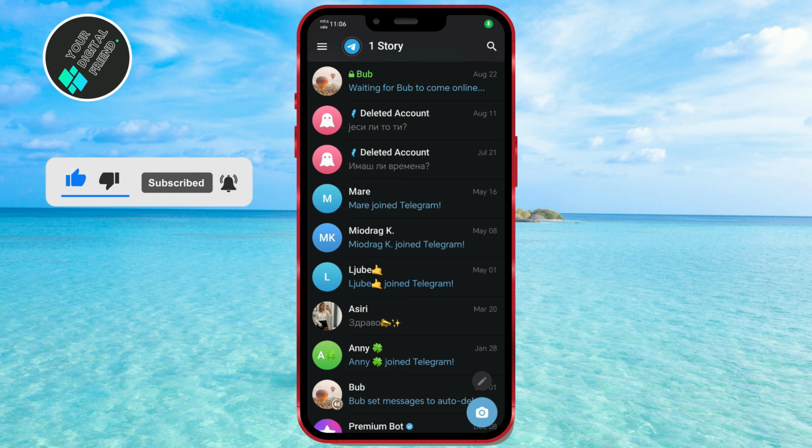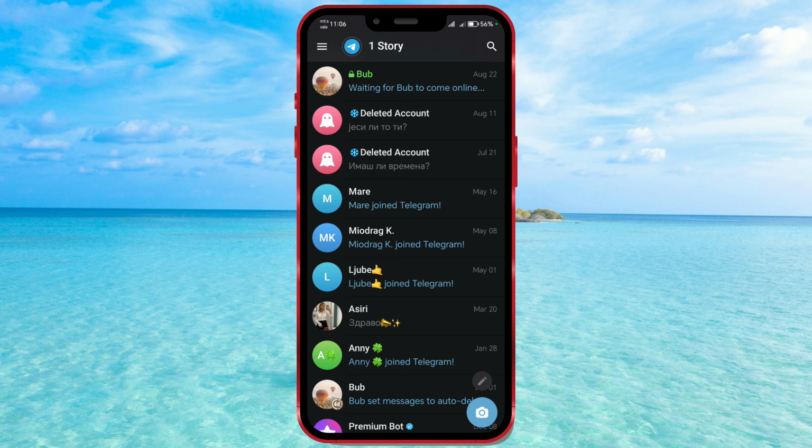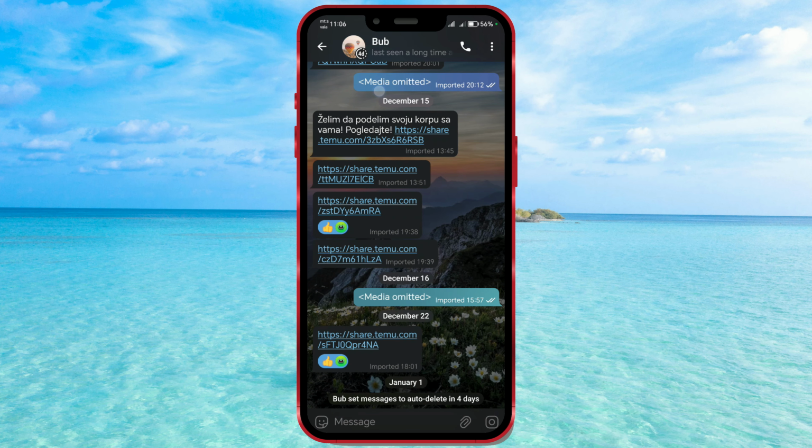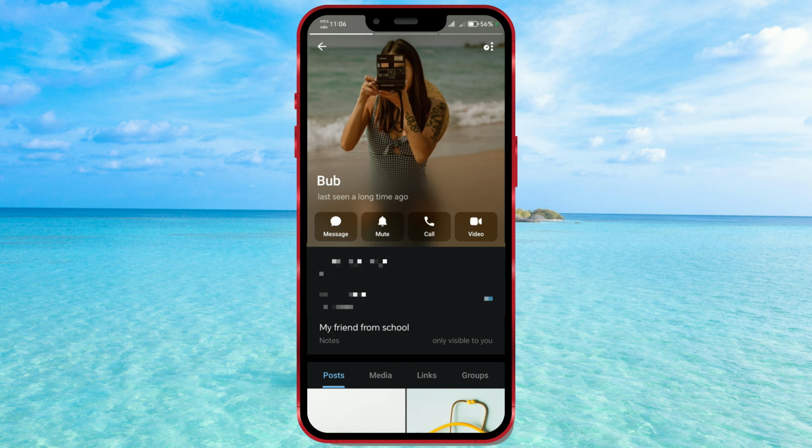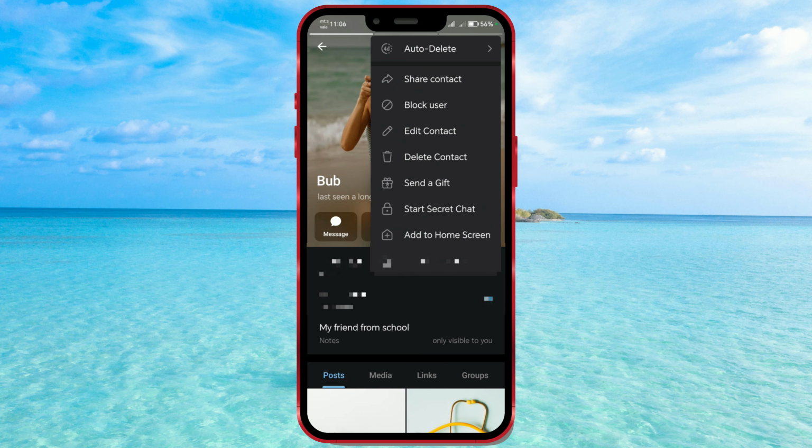To do this, open the latest version of the Telegram app. Then open the chat with that contact and tap on their profile picture in the top left corner of the screen. Next, tap the three dots in the top right corner. From the drop-down menu, select Edit Contact.